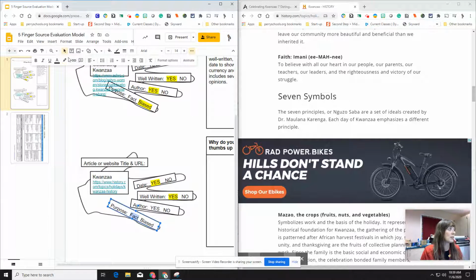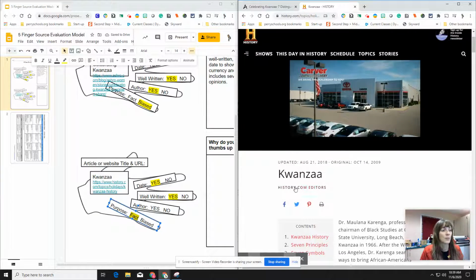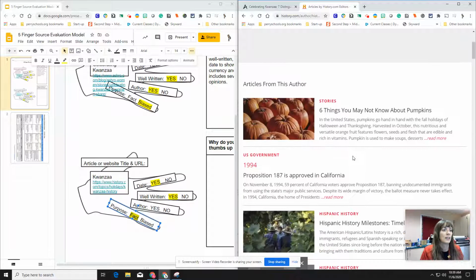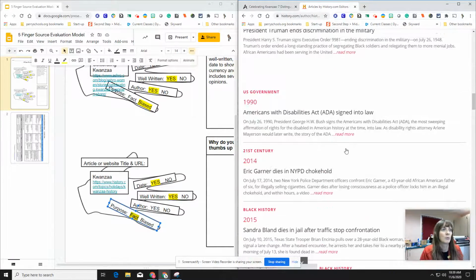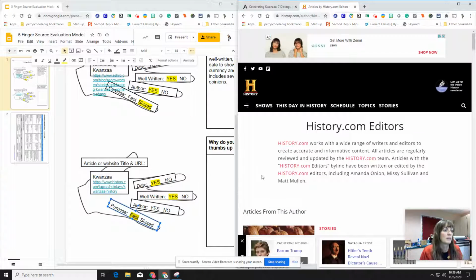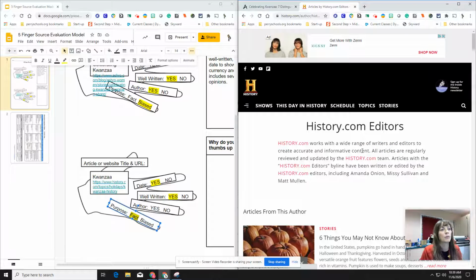The information that is included in here are facts, okay? My author, do I have one? Well, it says History.com editors. Okay, we're going to click that because it does have a link to it. Well, that's just going to tell me what they wrote. I'm not sure if that was a great link. They work with a wide range of writers and editors to create accurate and informative content. All articles are regularly reviewed and updated by the History.com team. Articles with the editor's byline have been written or edited by History.com editors. Oh, here they are, including Amanda Onion, Missy Sullivan, Matt Mullen.